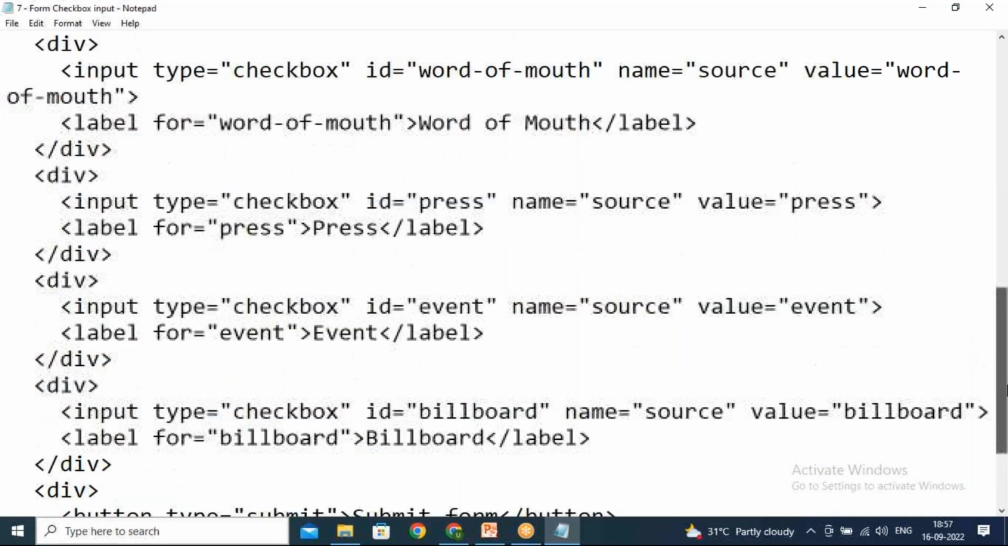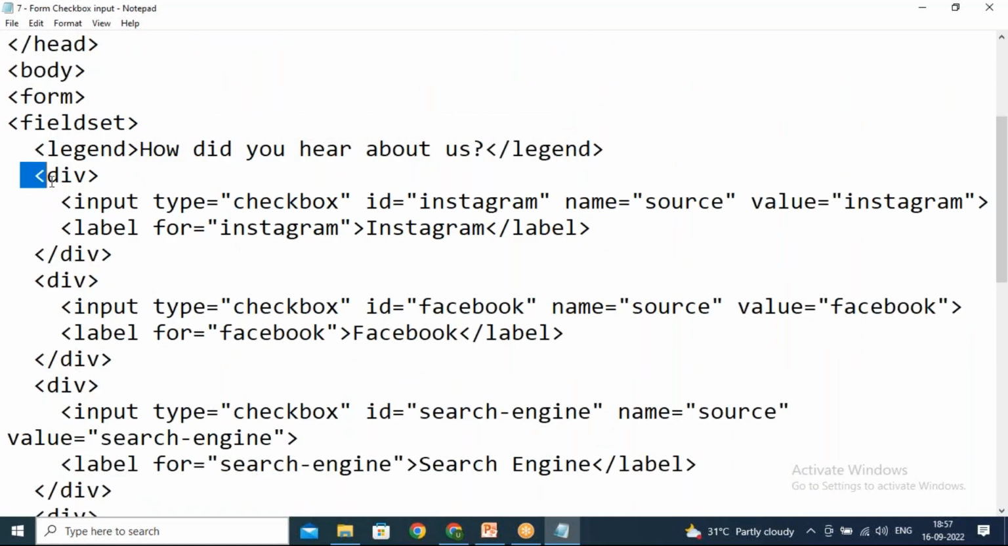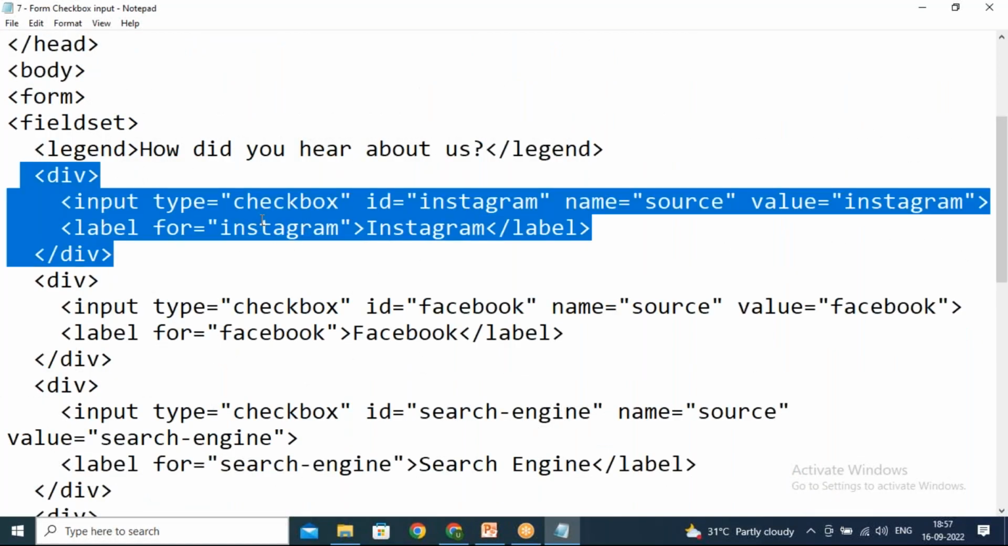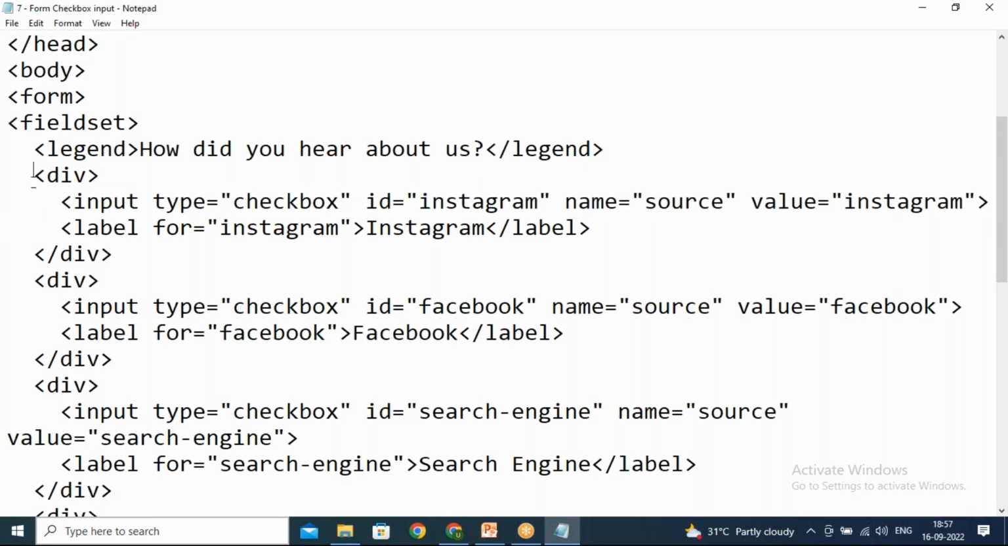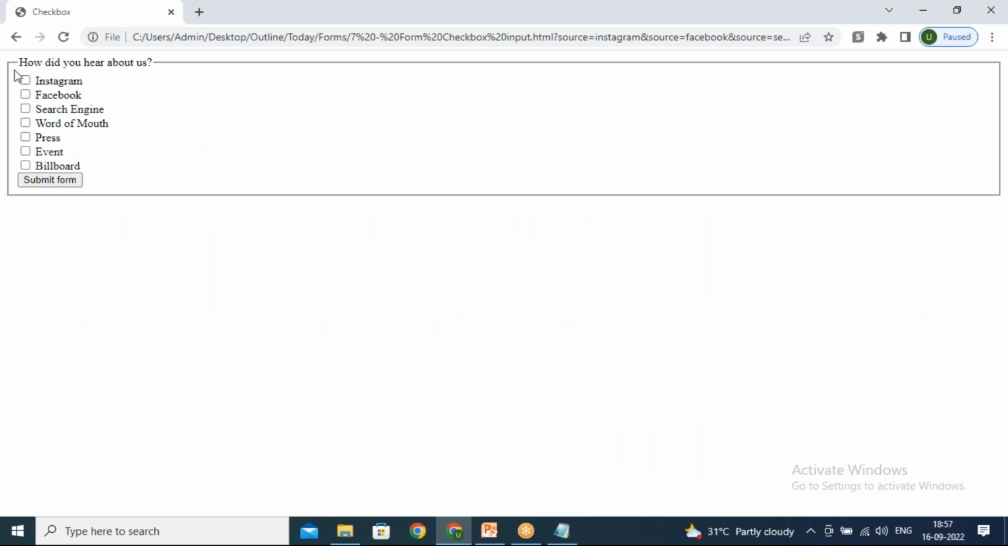And in the field set, you can give a DIV to separate each label and the control in a separate DIV. Because why? Because you will be able to access the field set element, legend, and DIV in CSS, and you'll be able to apply any type of styles you want. So when you use a field set and create the HTML elements, it will be easier for you to style them using CSS. Clear?